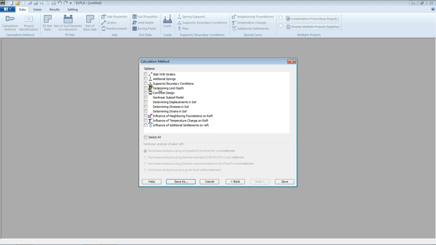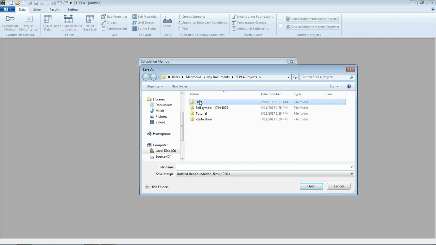And we don't need to select any of these options, so we will save the project to the destination folder. Maybe you can save it as example and save it.